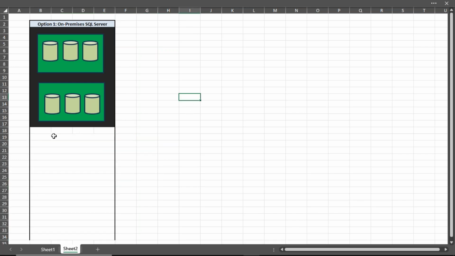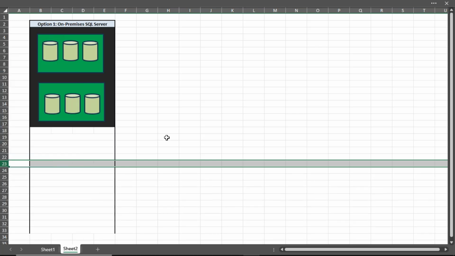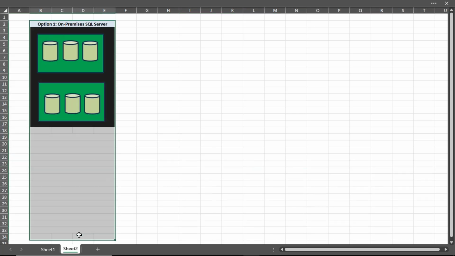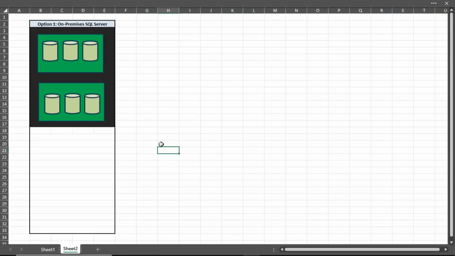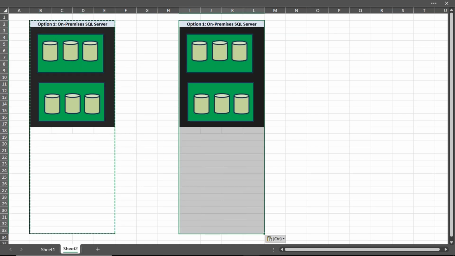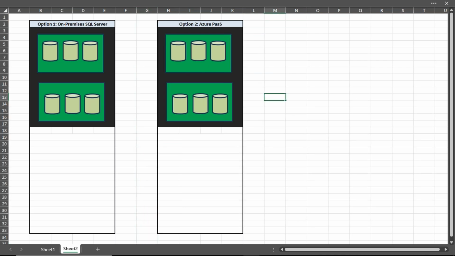Okay, next, let's continue. Other one. This is one option that we're going to learn with all the features. Option 2, we have Azure PaaS, Azure Platform as a Service. In the Azure PaaS environment, platform as a service, meaning the majority of operations the cloud will take care of.